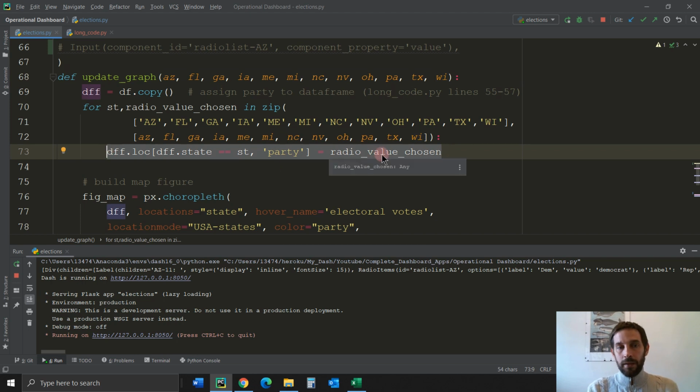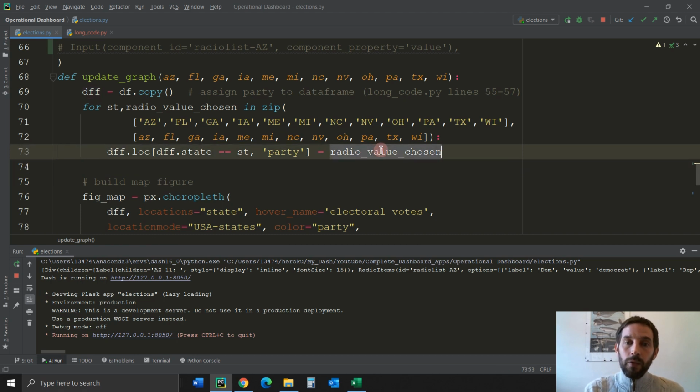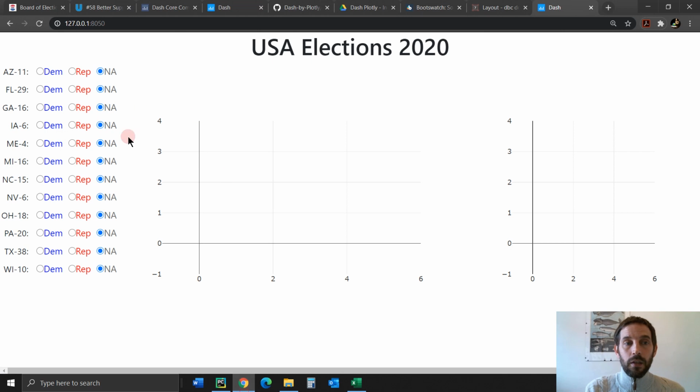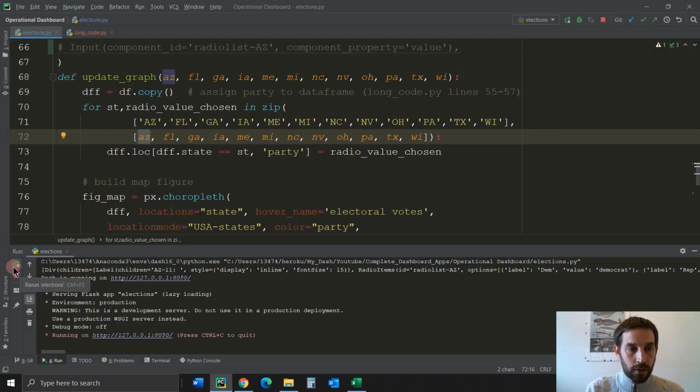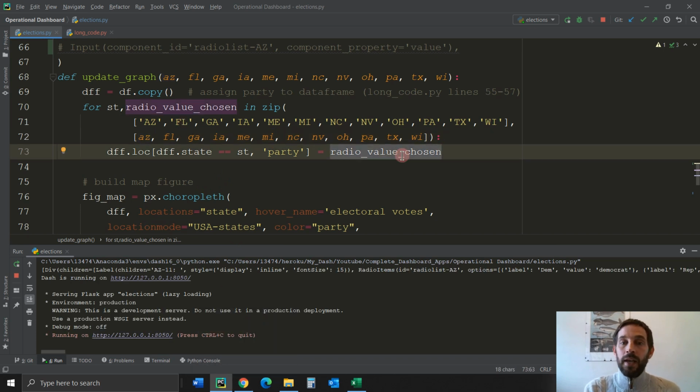So what is this pandas piece of code telling us? This is very simple. What this is telling us is put the radio value chosen for the first loop is going to be Arizona for this one. Whatever value was chosen. Was it Democrat? Let's see, Arizona. Was it NA, unsure? Was it Republican, or was it Democrat? Put the first one that was chosen. Let me see why this is getting stuck. Okay, the first one that was chosen, let's say unsure, inside the party column.